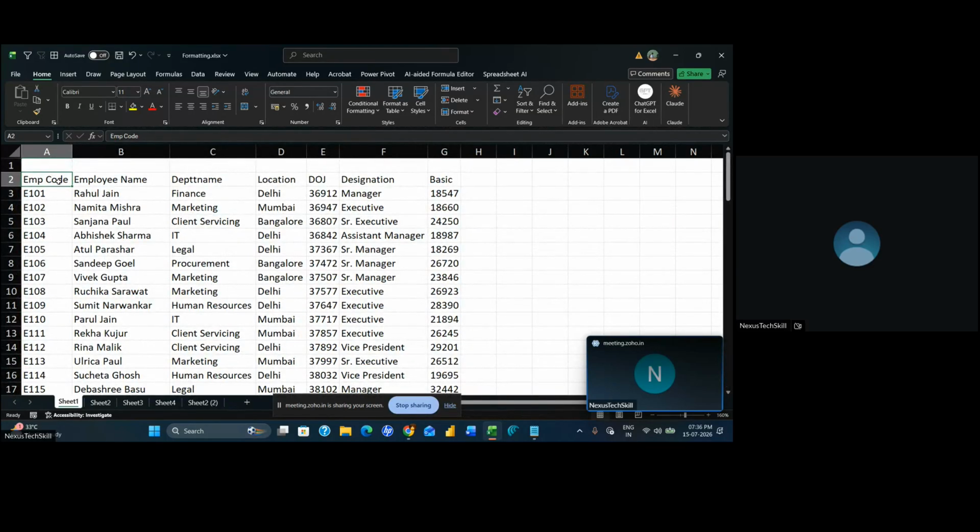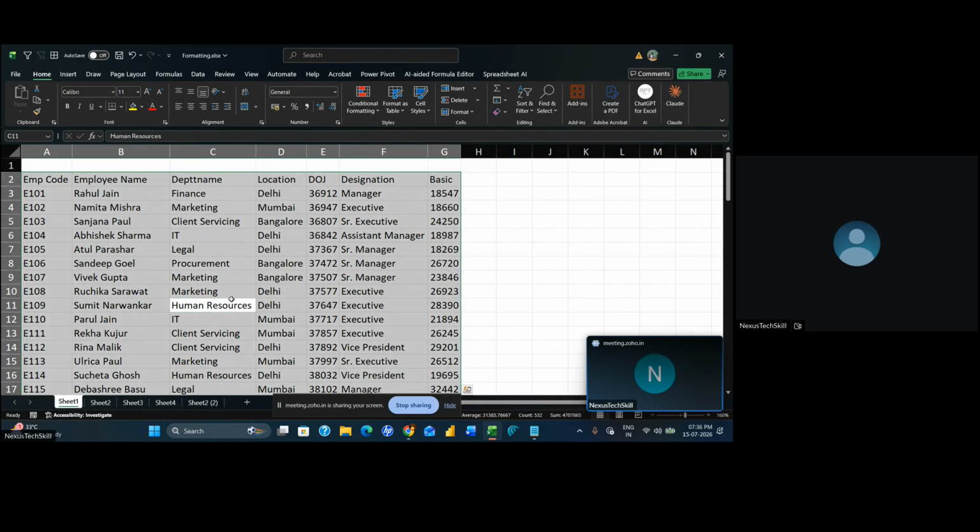So we have seen two methods, Control A and Control Shift with arrows. Any other alternate? Select any one of the cells and then press Control Shift space bar. Control Shift space bar will select the entire data. You can make a note.